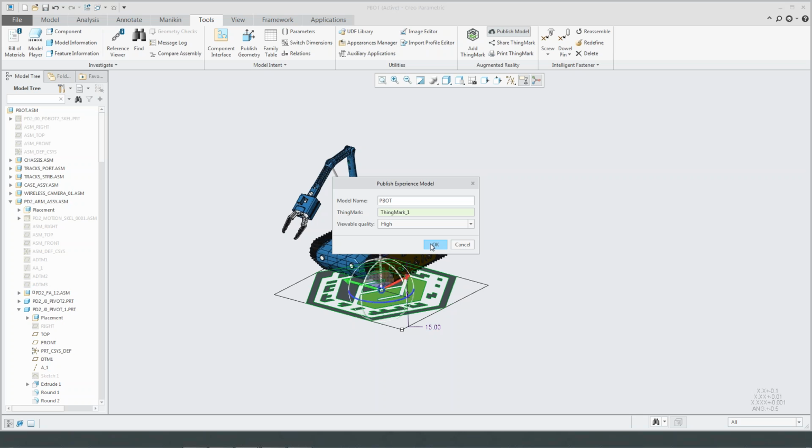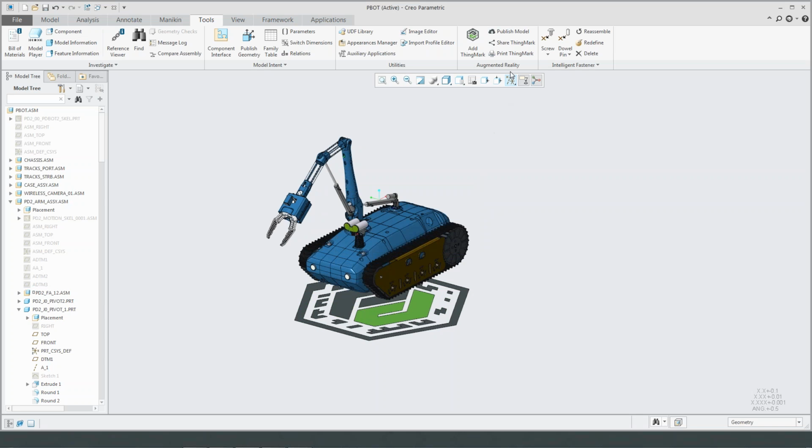And PTC will host up to 5 models for you. If you create a 6th and publish it, it will just kick off the first one. So you can always have 5 published as a ThingMark. And then you can print that ThingMark out and view it. If you want to share it, it'll actually auto-generate an email for you. So you can send it to a colleague and say, hey, take a look at this robot I just built.